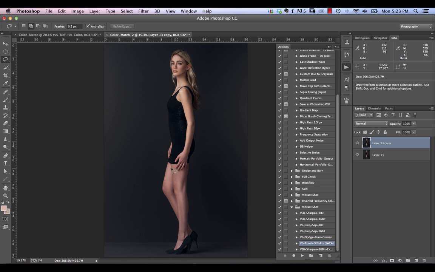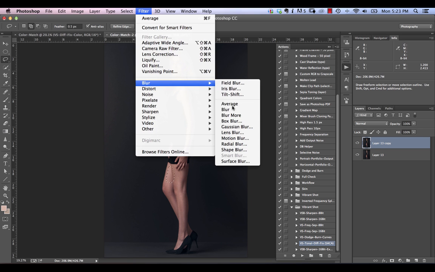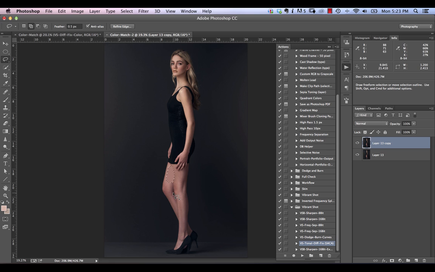It doesn't matter whether you do destination or source first, but let's just go ahead and grab something like this. So I have a little bit of the highlight in the leg, a little bit of the shadow in the leg, a little bit of mid-tone. I figure that's going to be a pretty good representation of that. So once we've made our selection on our temporary layer, we're going to go to Filter, Blur, and select Average. And that's basically going to just create the average color in that area for us.